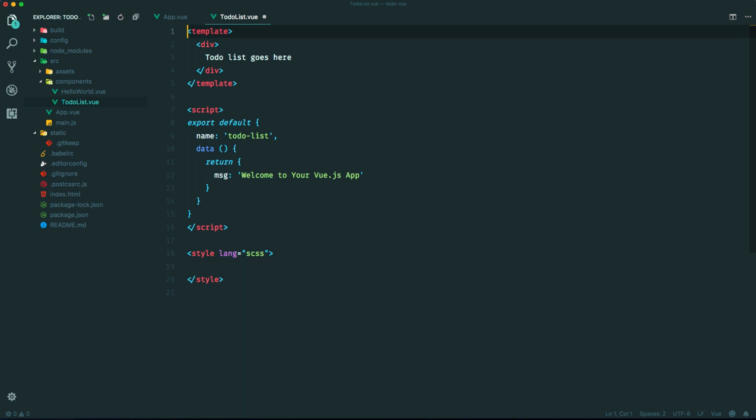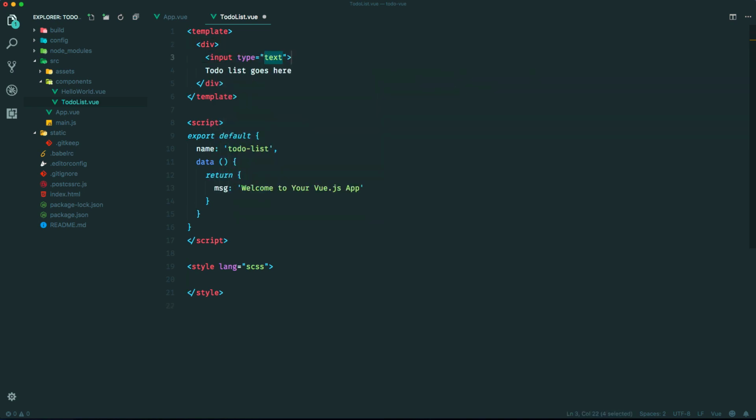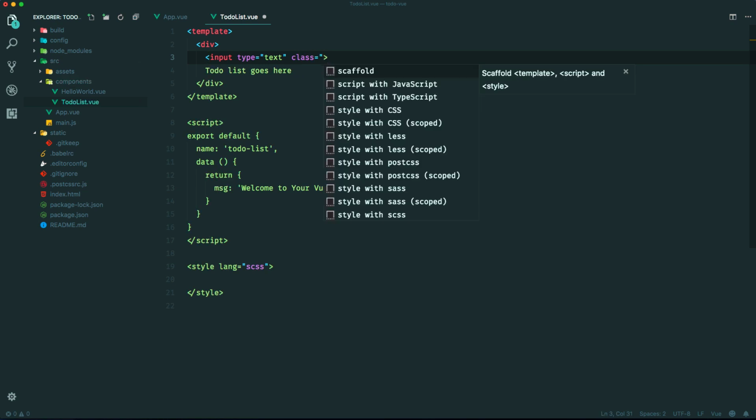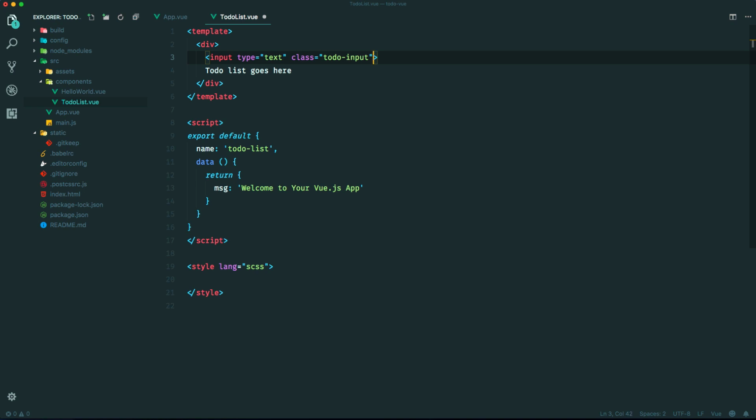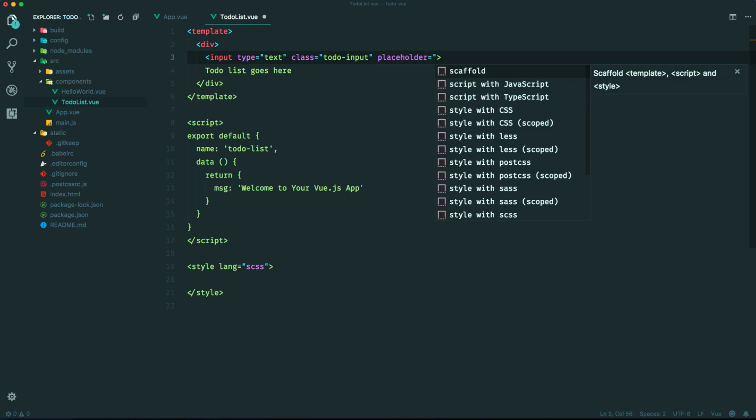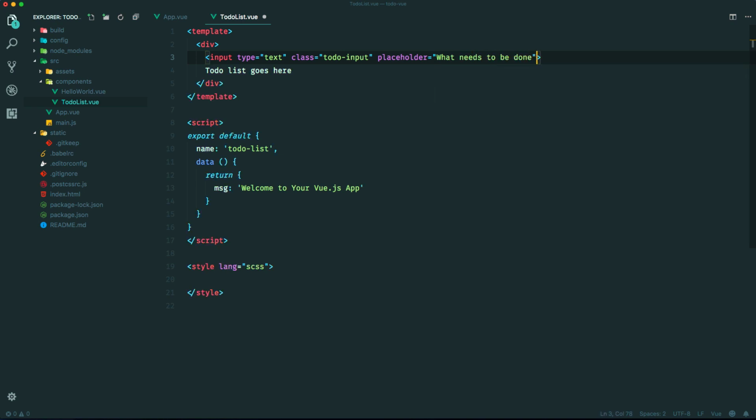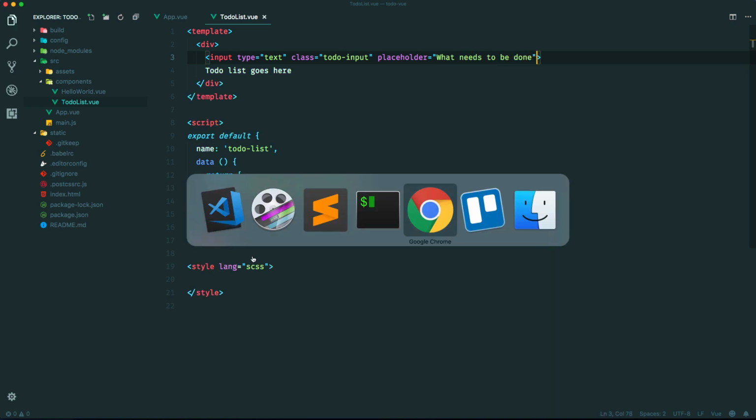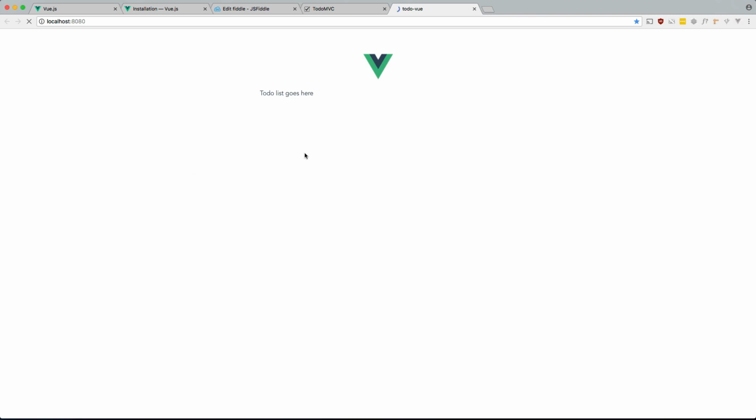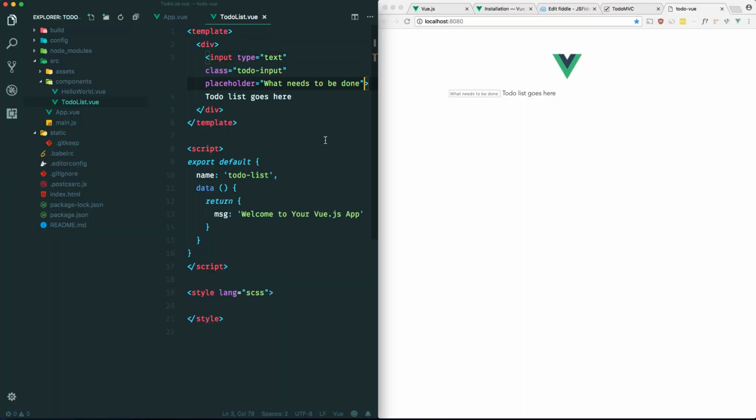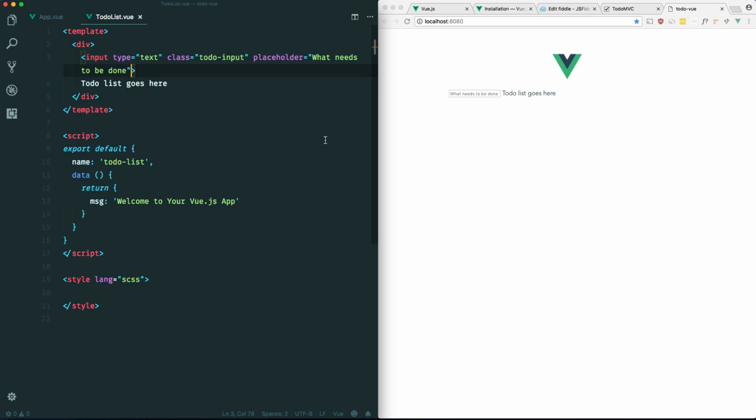Okay, now let's add our input. So somewhere in here we can put an input text. Let's give it a class of to do input, and let's give it a placeholder of what needs to be done, and see how that looks. Why don't you refresh? Okay, actually let me put this to the side, and we can work like this. Just want to make sure it refreshes.